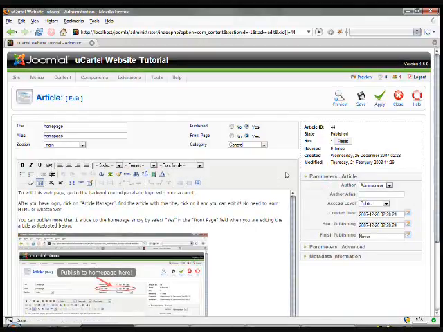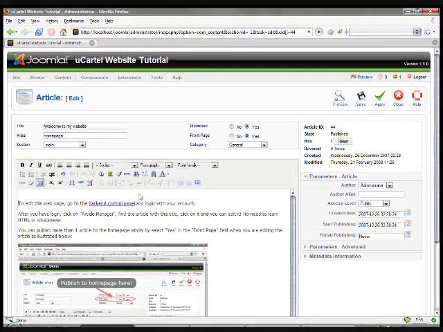We are now in the edit page. As you can see, the homepage content is in this text box. And the title of the web page is in this field. We are going to change the title to Welcome to my website. And we are going to make some simple changes to the content too. First, we're going to add a new line to welcome our visitor.